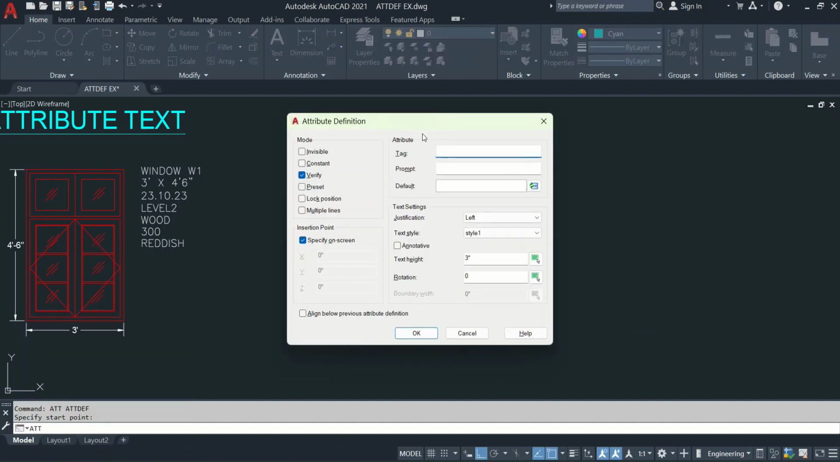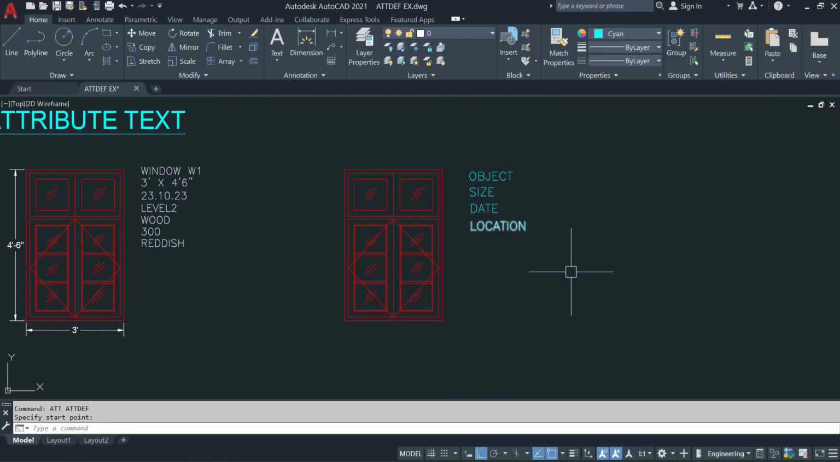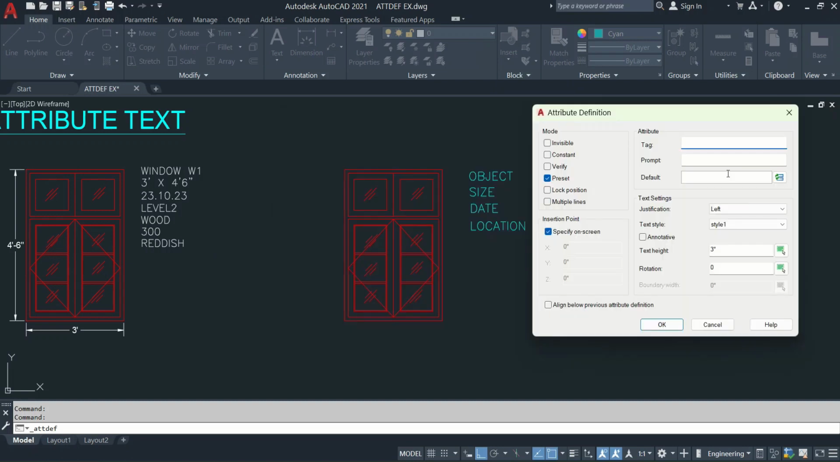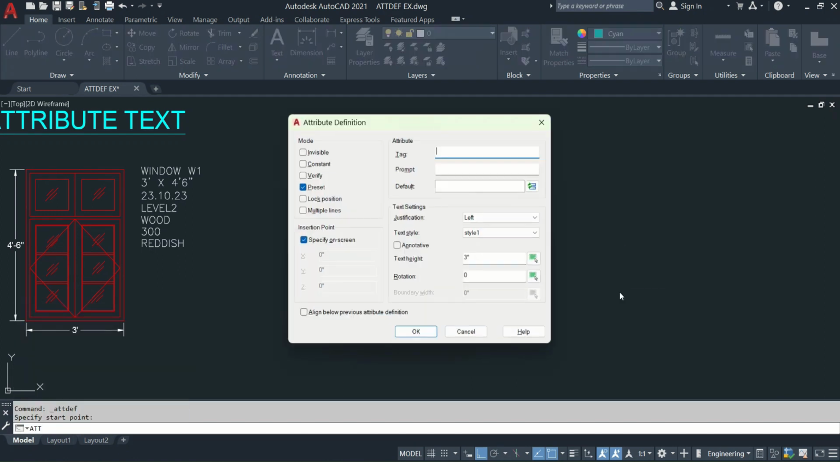I'll make one more attribute text. ATT enter. I will click on preset. This is location. Okay, location, and I will mention level 1. Click on OK. And I will make one more. This time I will make material. I will copy here, what kind of material? Then I will answer wood. Then click on OK.